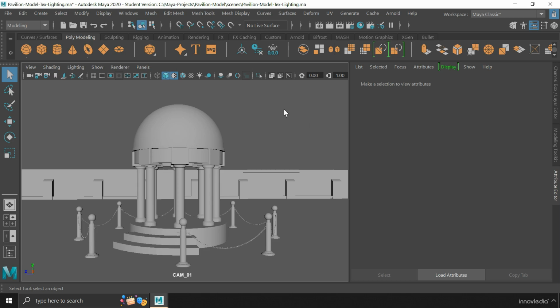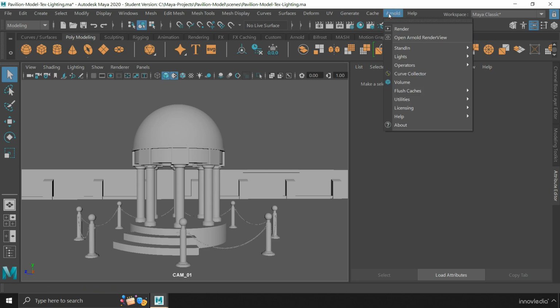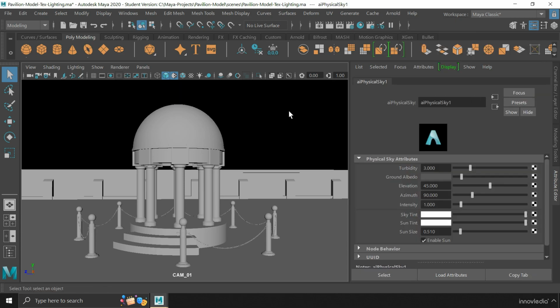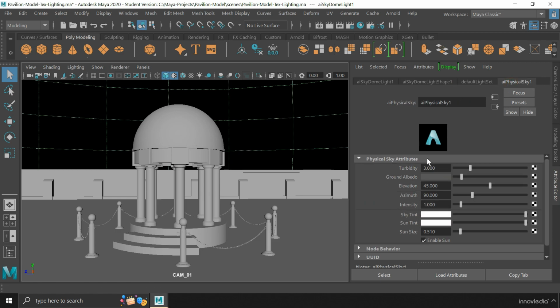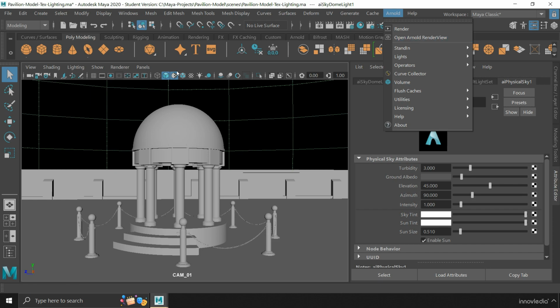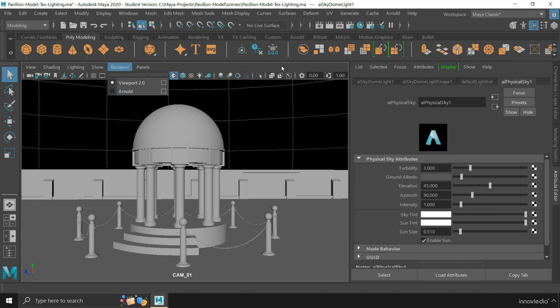Now, coming to the physical sky, you have to go to Arnold menu, then Lights, and click on Physical Sky. This will create a Skydome light, but with a physical sky shader plugged in to the color attribute of the Skydome light. Physical sky is not actually a light in itself. It is a system or a shader that acts more like an image, and hence it needs the Skydome light to illuminate our scene. And to see it properly, you have to switch to the Arnold render view instead of this viewport rendering. Let me open it.